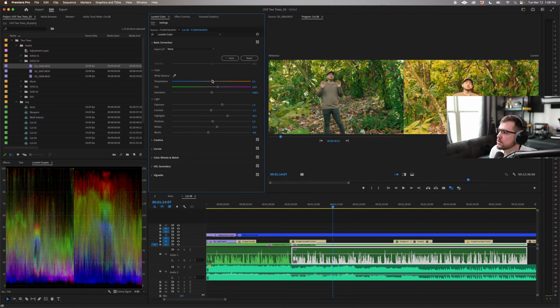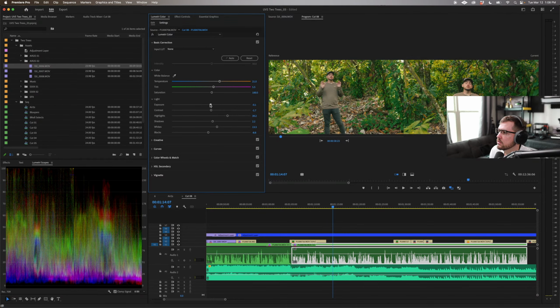And first thing I'm going to do is just pull that white balance way back. I'm going to pull the exposure, and I'm probably going to look a little bit more at where this is landing on the field. My whites.